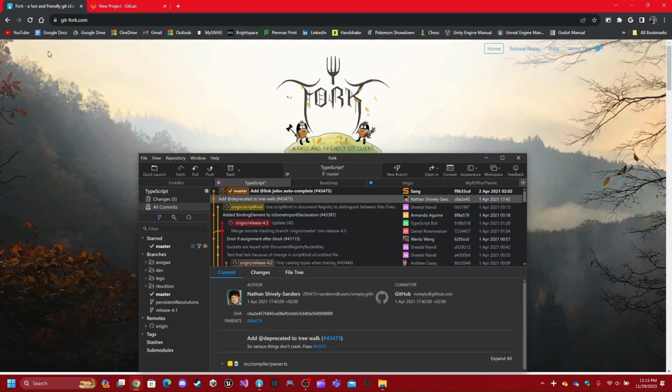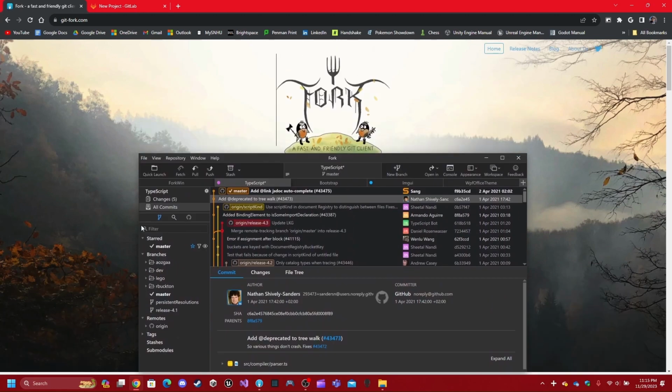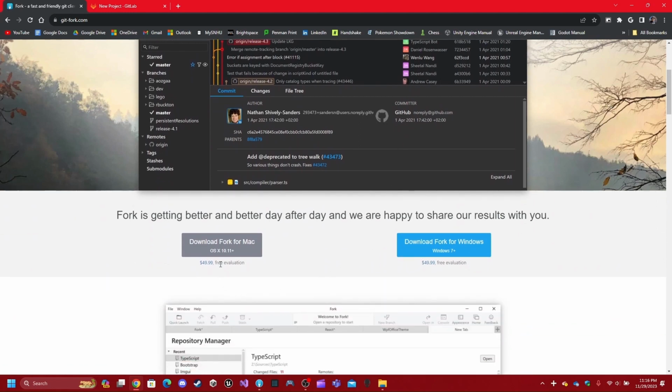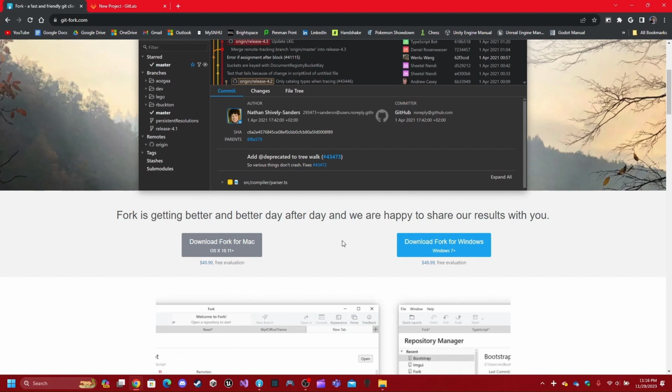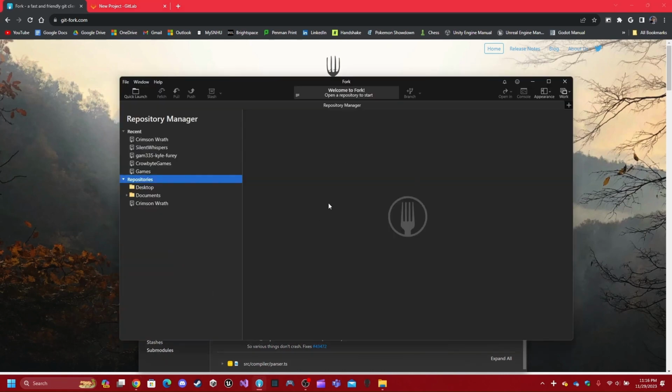So you're going to go to gitfork.com and you're going to download Fork. There's a couple other Git programs, but Fork is what we use in class, and it's a really good program that I'm going to explain how to use. You can download it on Mac or Windows here. You shouldn't need to pay any money or log in or anything. You just download it, install it, and it should look something like this when you open it.